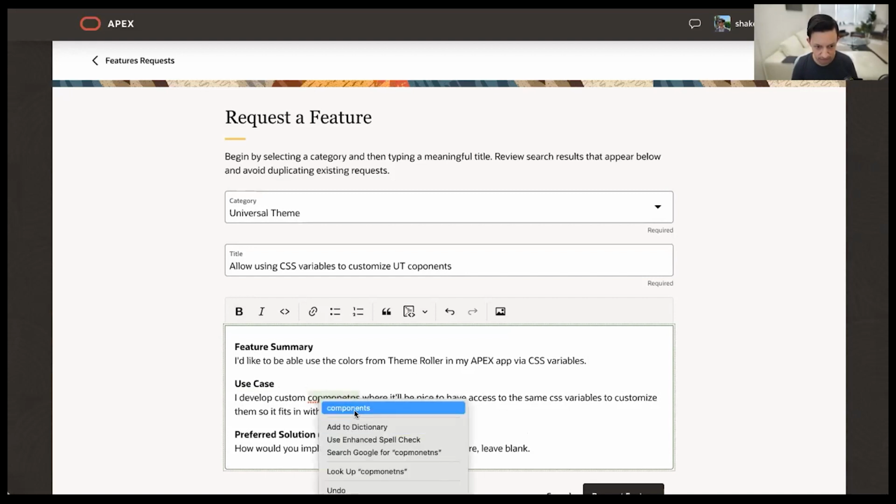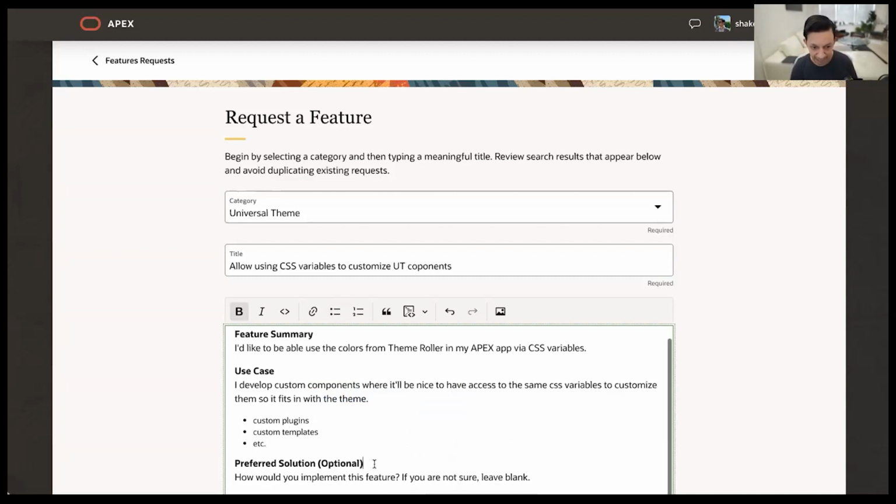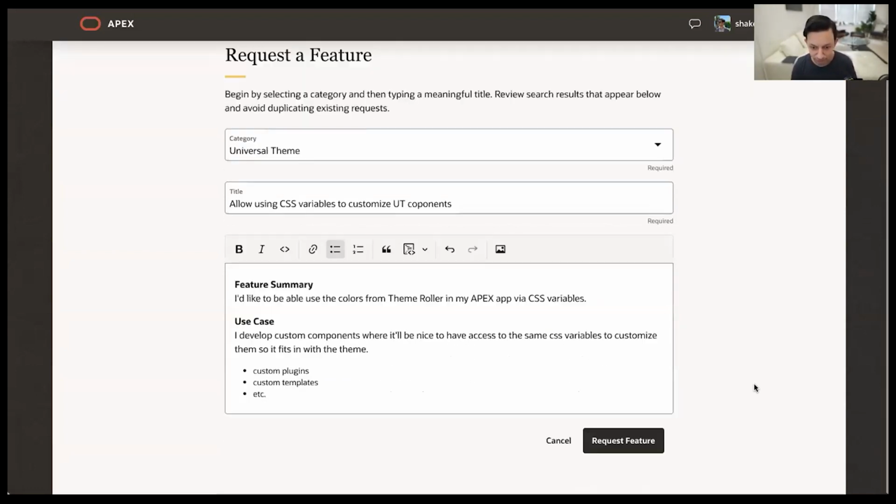Again, this is all going to be a rich text editor. So for example, custom plugins, custom templates, etc. If you have a preferred solution, or you think you have a way to implement this feature, feel free to put that in. I don't really have one right now, so I'm going to leave that blank. And I'm going to go and request this feature.